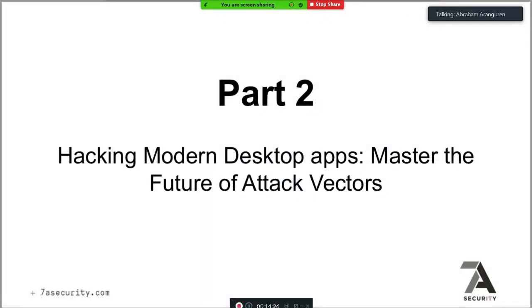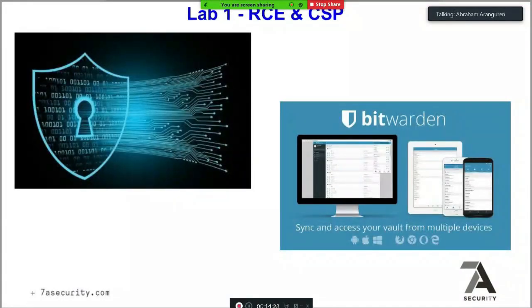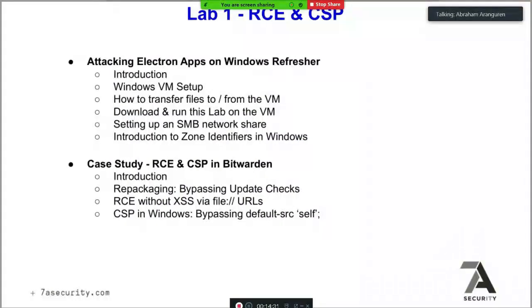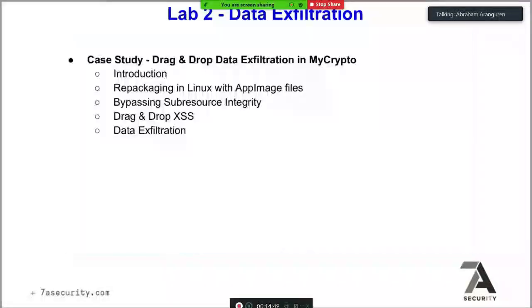Then part 2 is the more advanced part, and we will look at some of those topics today. First we look at attacking Electron apps on Windows. There are some interesting things on attacking Windows, like how to get remote code execution without warnings, how to bypass CSP using file URLs, and other stuff like this. So there's a lot of cool stuff like that.